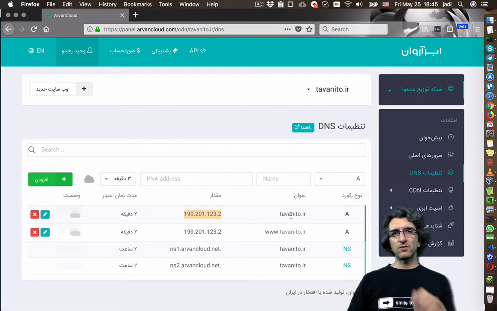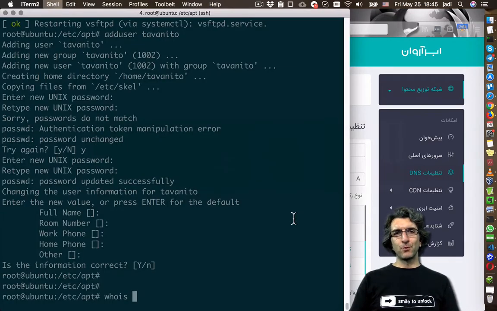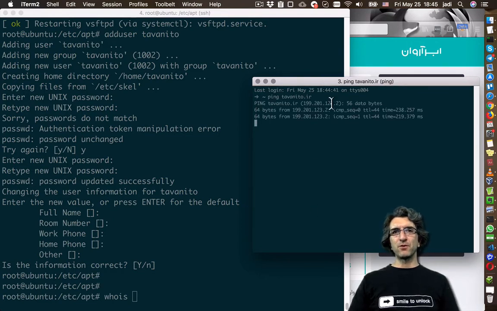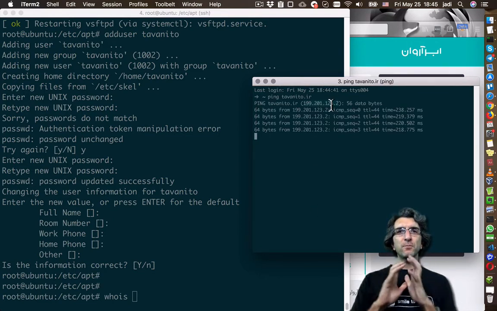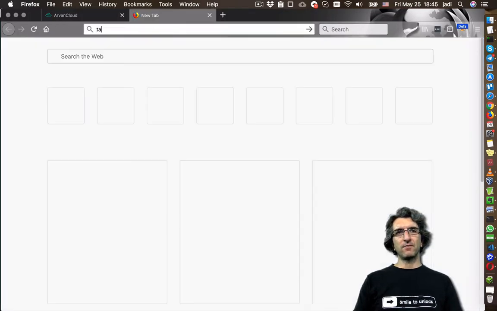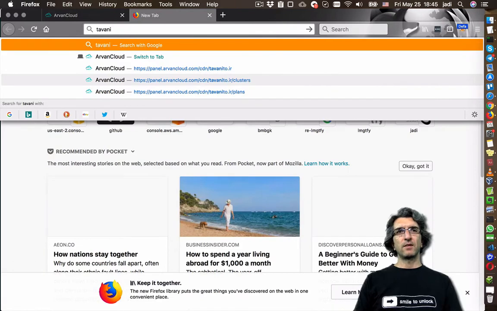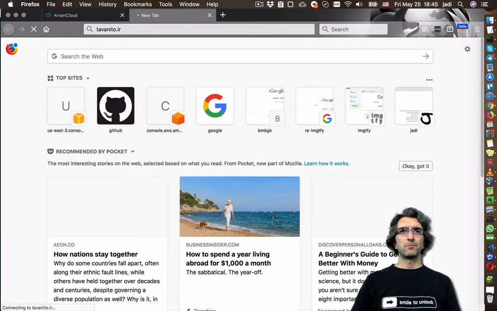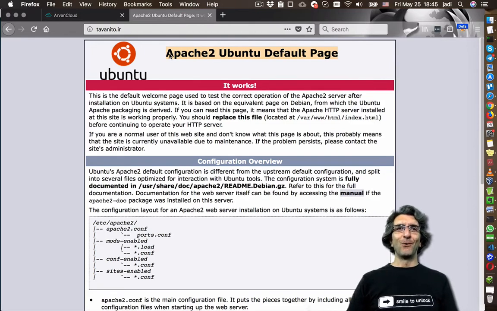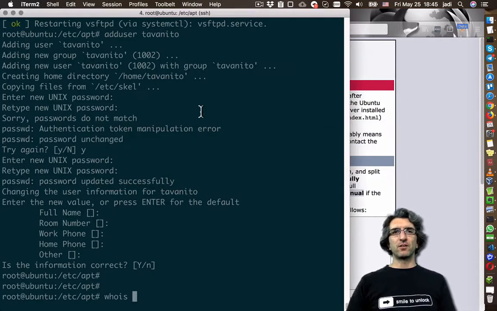When you have this, you can do ping tavanito.ir and it will be resolved to this. So a web server will answer. Let's try it and see if we have anything at the moment or not. Tavanito.ir. Normally, it should be connected to my server. Default Apache page should be shown. So this is the default Apache on the server we just configured.